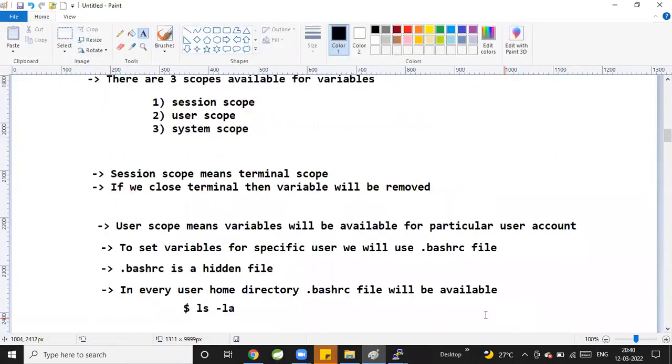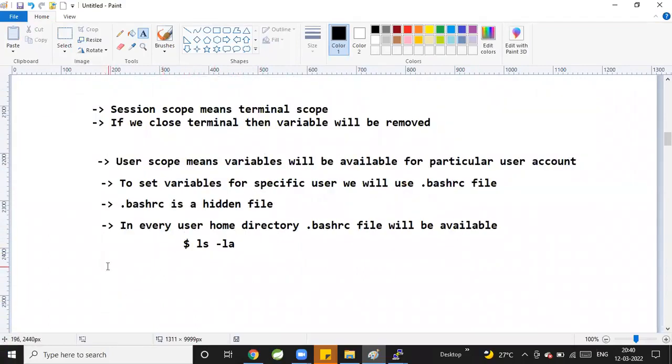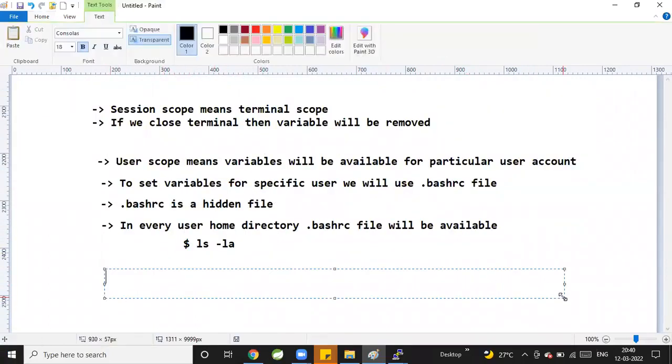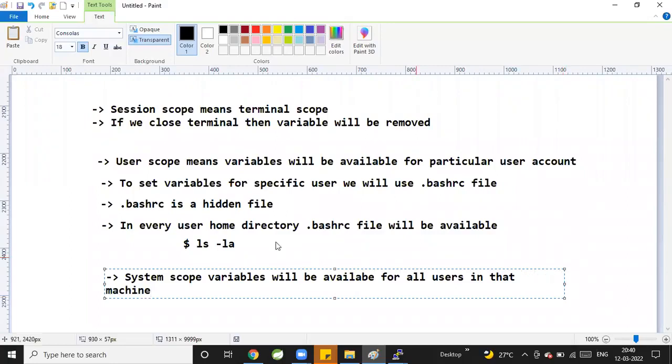If you want to set one variable for one user completely, so that even when the user shuts down the system the variable is still available, then you can go for bashrc. System scope means it is applicable for all the users. System scope variables will be available for all users on that machine. Bashrc is only specific to one user.